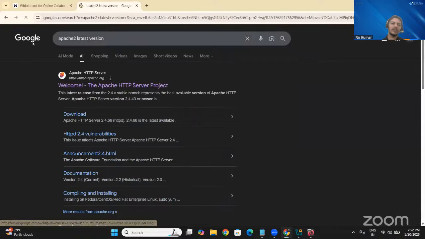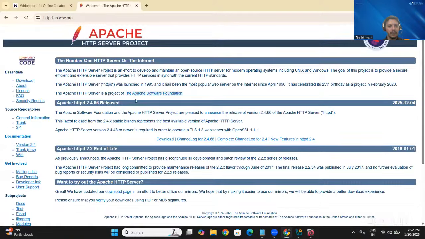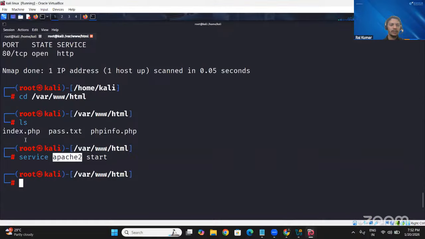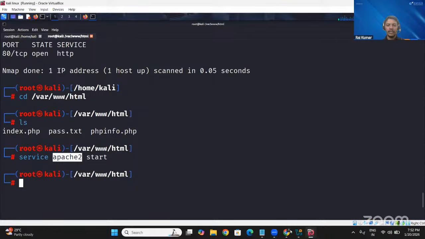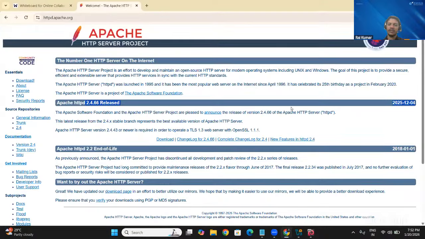If you search on the internet, you will find the actual latest version of Apache. 2.4.66 is the latest version of the Apache service. Here you can see the Apache service is 2.2.8. It means it's too old. It's an outdated version of the Apache service. The latest version is 2.4.66.